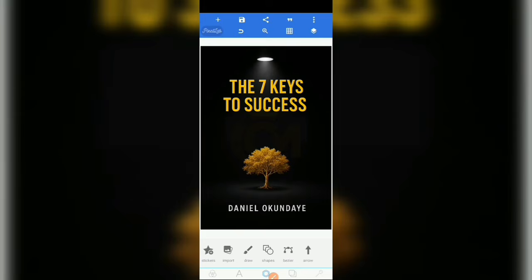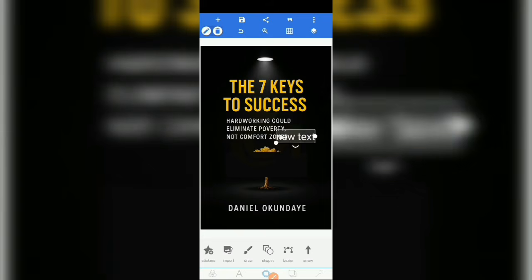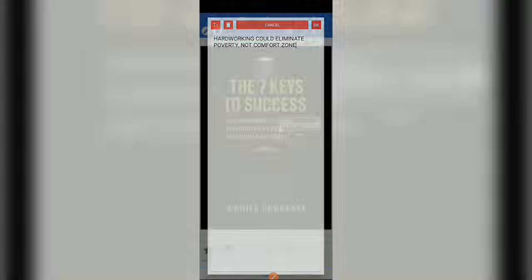So I quickly edit the next thing over there. I think what was there was "hardworking code, eliminate poverty, not comfort zone." So I can click on this text at this place, this small capital letter T and small letter T, for me to place it in capital letter. The text is in capital letter right now. So I click on OK.